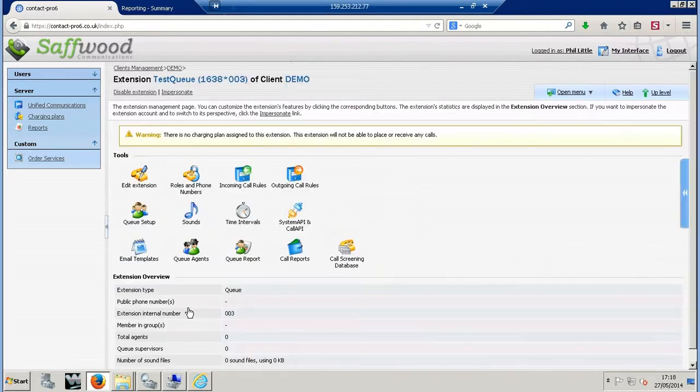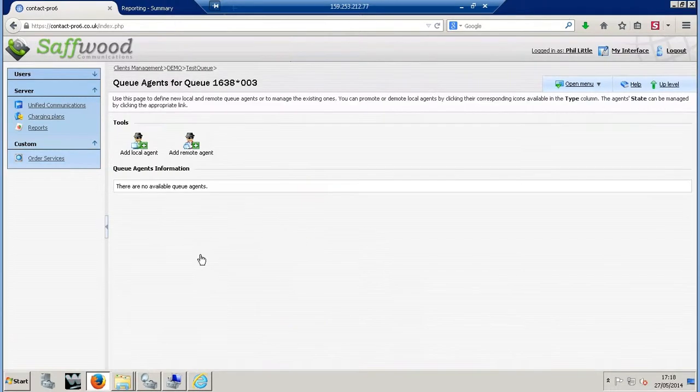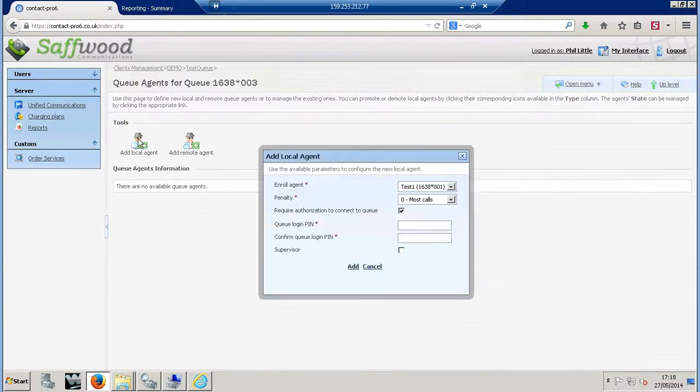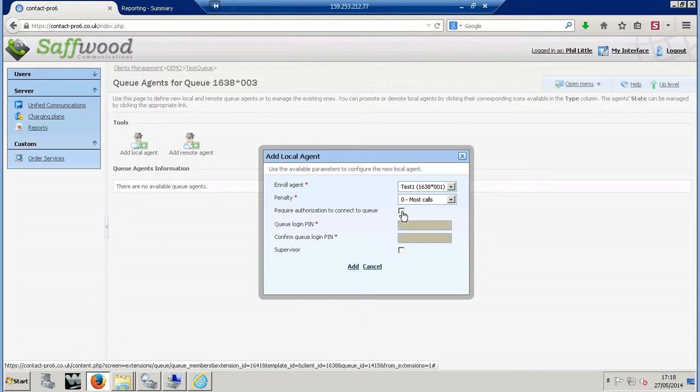Now we're going to click into the queue, and we're just going to do a couple of other things. We're going to go into queue agents, and we're going to add local agent. So this is where we now say what phones are actually part of this queue group. So I'm going to add extension 1.